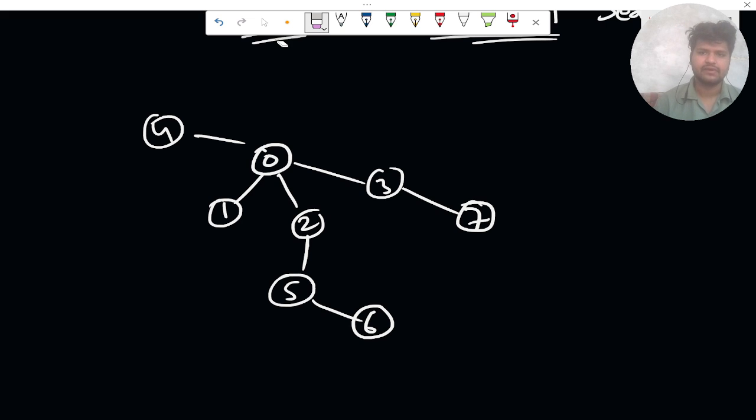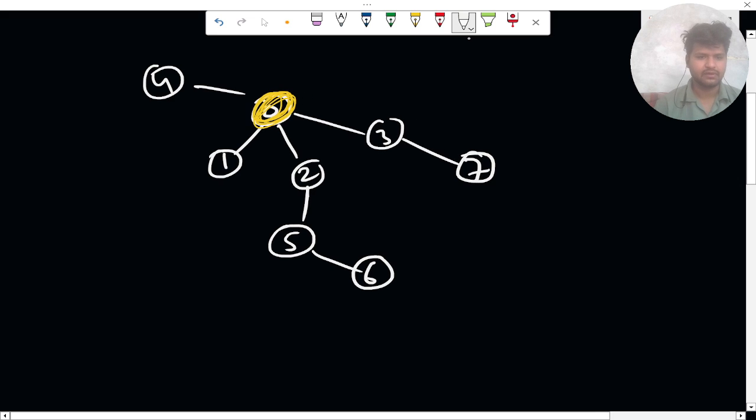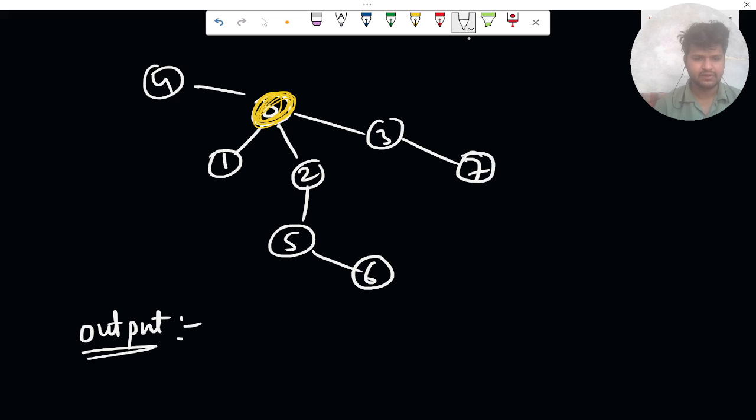In DFS, what happens is that we will print every node in a depth fashion. Let's say this is the starting node we have. Let's say 0 is the starting node, so let's print that 0 first. So we will write the output over here.